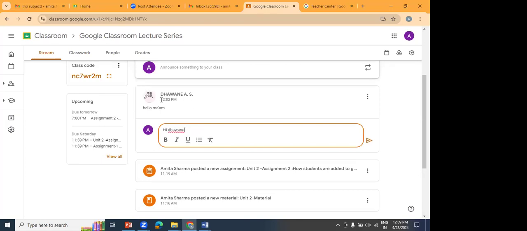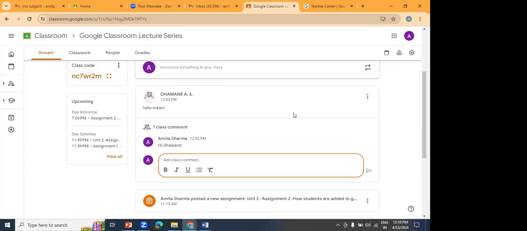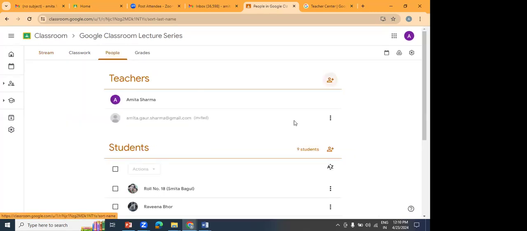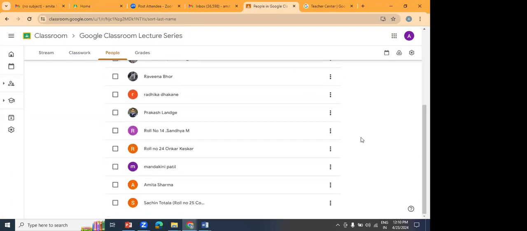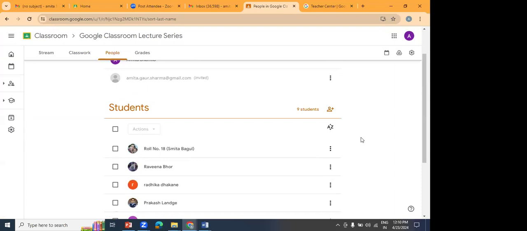So here now you can see one of the students has posted a message. For that message, as a teacher, I can respond. So this is the way a student can communicate with the teacher and the teacher can respond back to that student. What about the other students? Please quickly join. You all have to do one assignment. That will help you to mark your attendance.